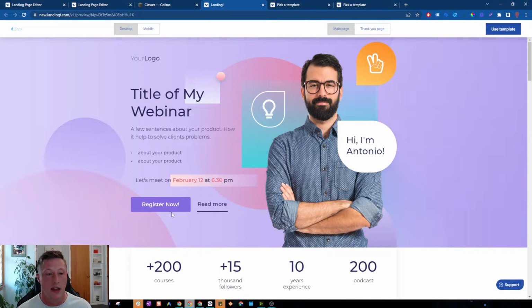So this register now button is enticing the potential customer who just clicked on your advertisement to actually register into your program. It's very important that you implement these call to actions. Otherwise, you're just feeding them information and there's nothing they want to do with it, right? I also like that in this section here, they're using a bit of a countdown strategy, another important thing that I'll talk about in a second, but they're saying, hey, let's meet February 12th at 6:30.